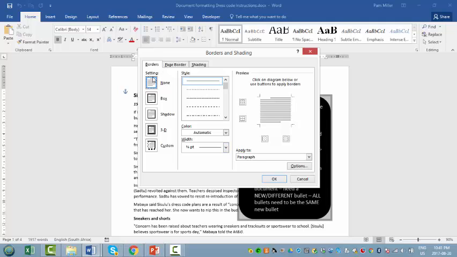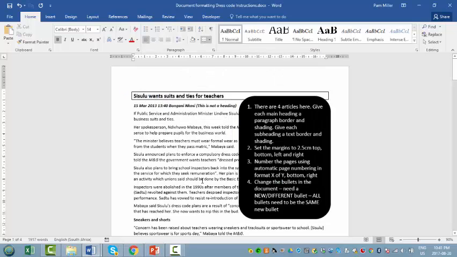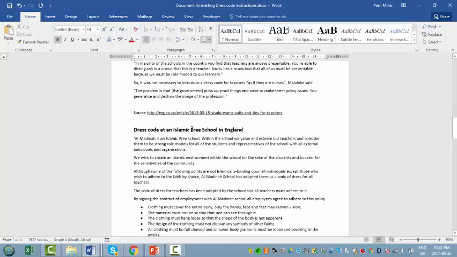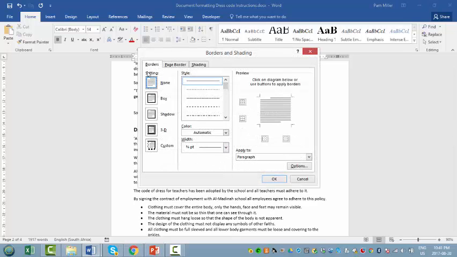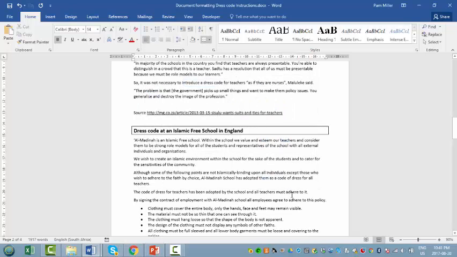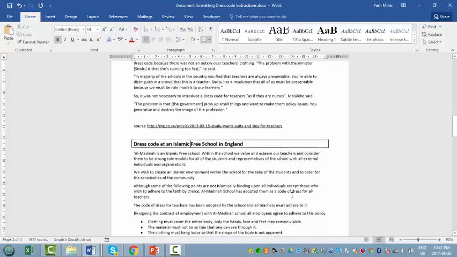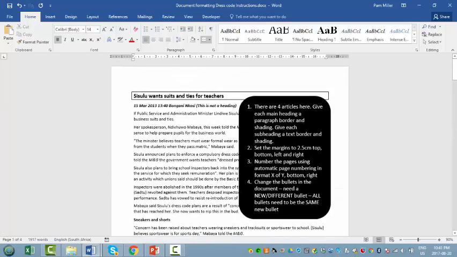I want it to have a border, paragraph border. That's nice. And I wanted a paragraph border there. There, to borders and shading. Borders, box, the paragraph. I would like the main headings also to have shading. I want the main heading to have a paragraph border and shading.